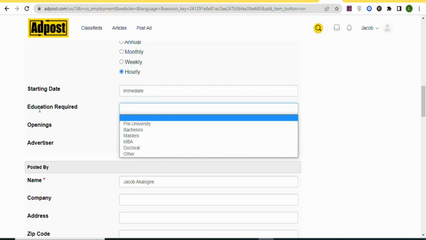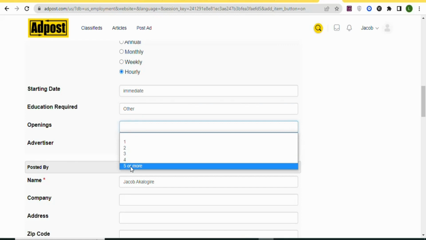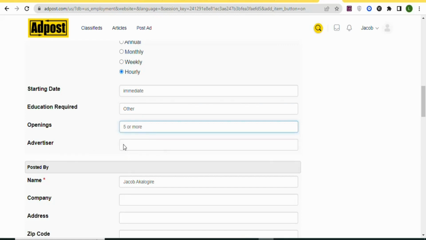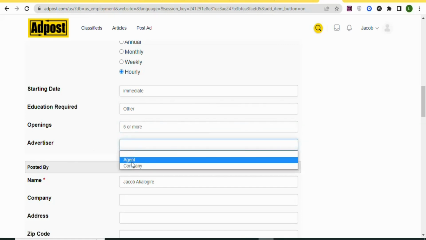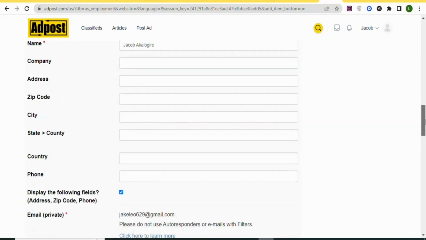Once that is done, you can see education required. So just say others. You can see opening, so 5 or more. Once that is done, you can see advertiser. So you are going to select whether you are an agent or company. In this case, we are agent. Once that is done, you are going to scroll down.